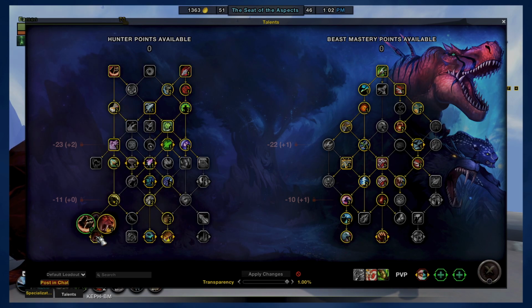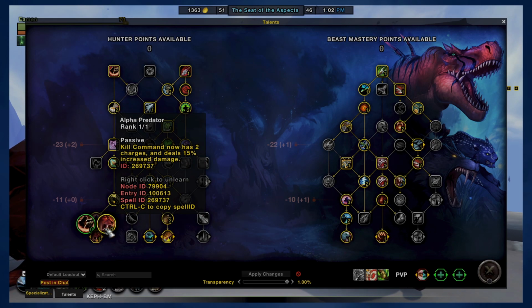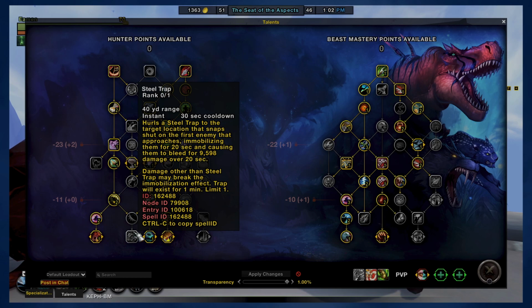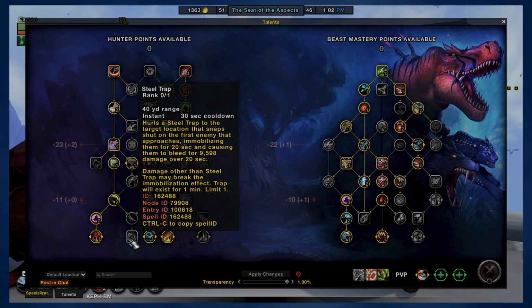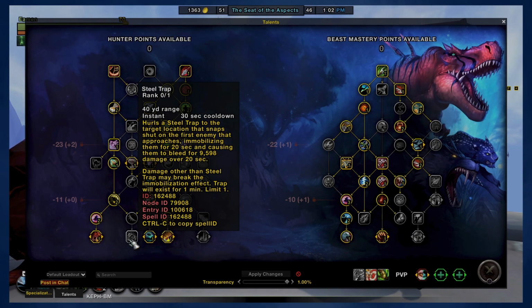But yeah, I think that's pretty much everything on this side of the tree. A lot of it's just passives. I didn't take Steel Trap. Steel Trap is another one that I would probably never take, and that's just because it's a target location ability, and we are a ranged class. That's not going to work very well. The only way I can make target location abilities work seamlessly in a macro is to add the @player command, and that would mean it would put the trap at your feet.